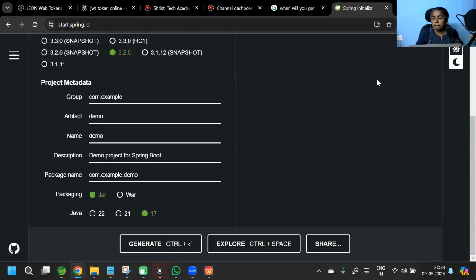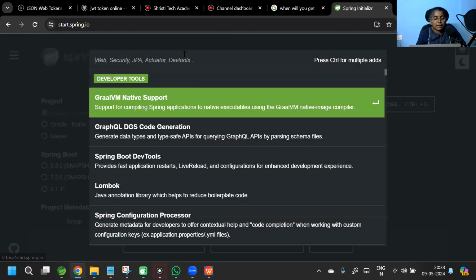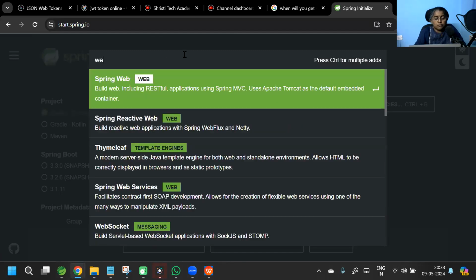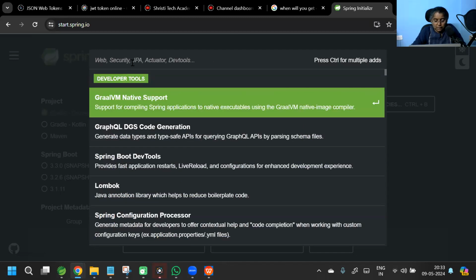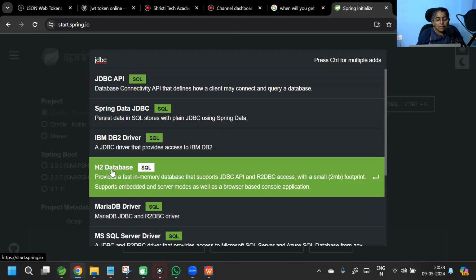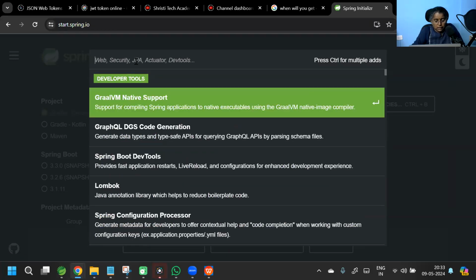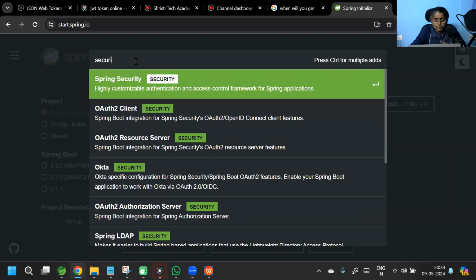Now, these are the dependencies. If I want to create a web application, then I can go and search for web. See, Spring Web module. And again, if I want to work with JDBC, then I can search for JDBC. Spring Data JDBC. Then H2 database. I told you already, H2 database is an inbuilt database. Similarly, if I want to work with security, I can just go and search for security. Guys, this is not Spring Boot. These are modules which are available in Spring framework.